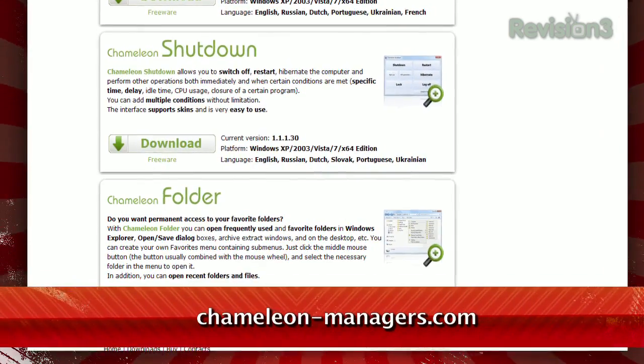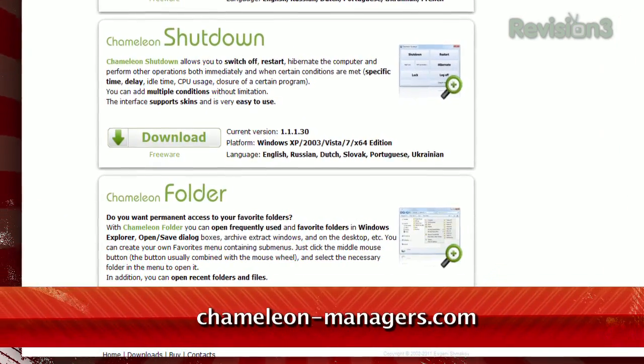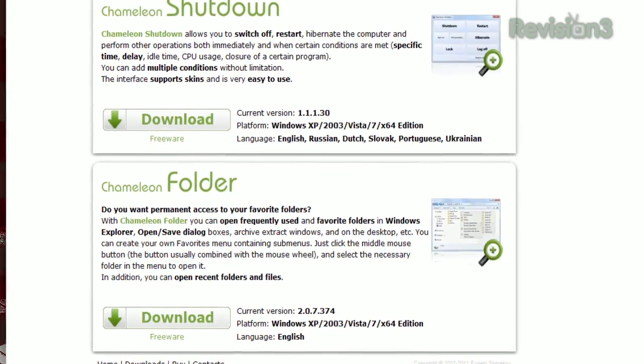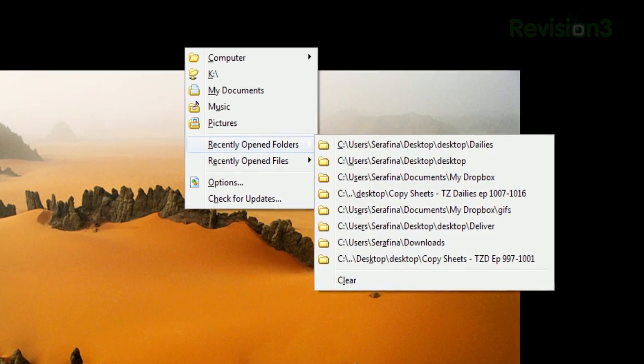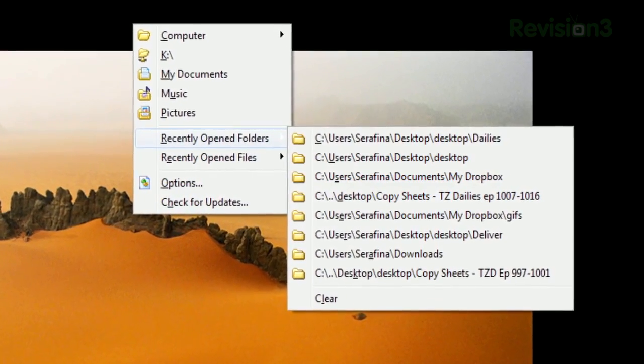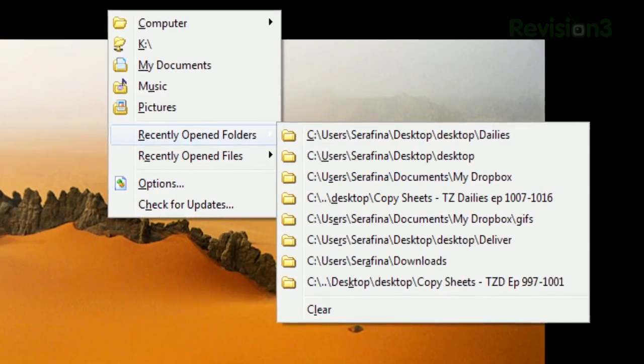It's called Chameleon Folder, available at chameleon-managers.com. Scroll all the way to the bottom of the page to download, then install. By default, you can launch the menu by either clicking, middle-clicking on the desktop or in Windows Explorer, or by hitting the Windows Z shortcut.